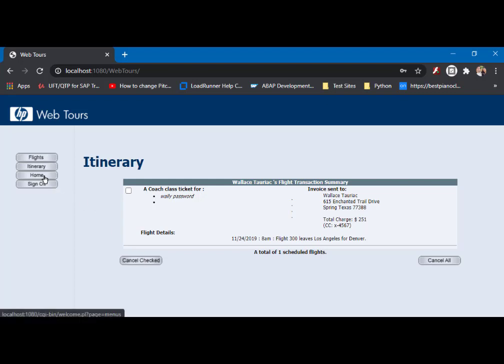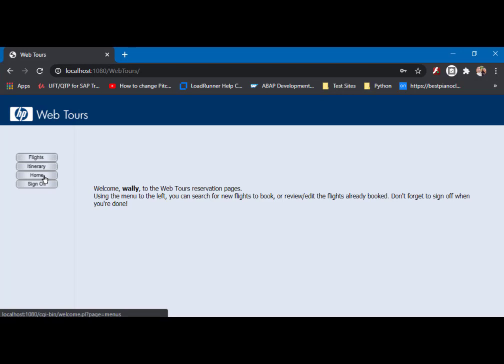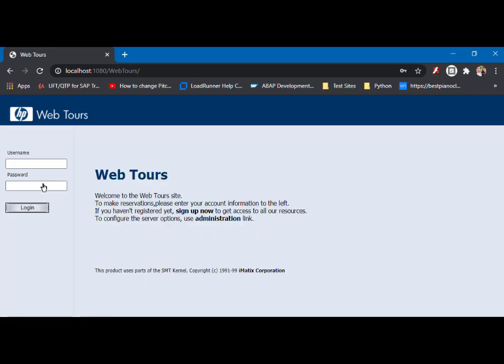And home, as I said, takes us back to the main menu, if you will. And then, of course, sign off takes you back to the login page. So that's a rough way to get familiar with the application. We didn't go into total detail about creating a flight. Let's do that.